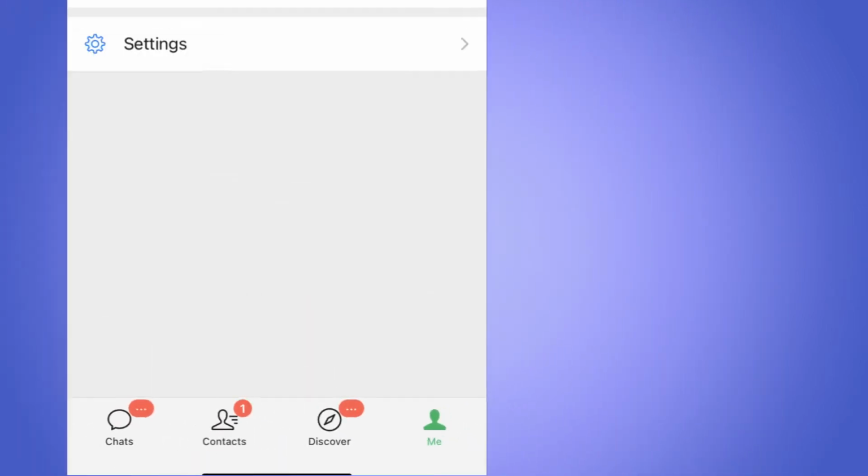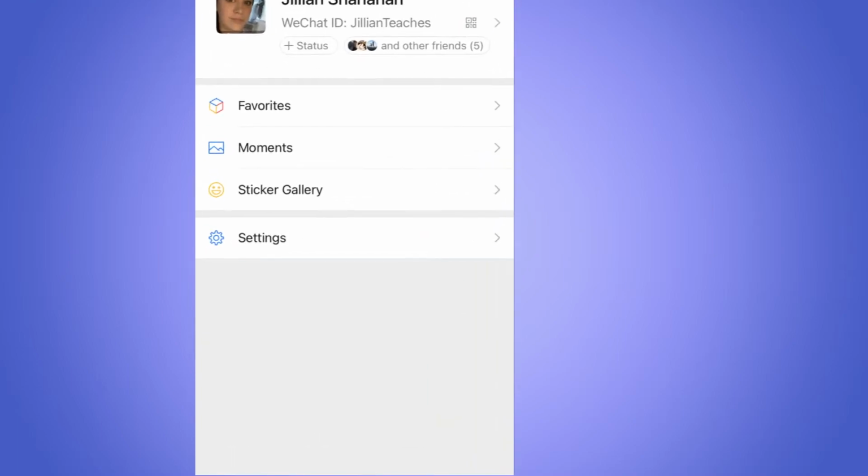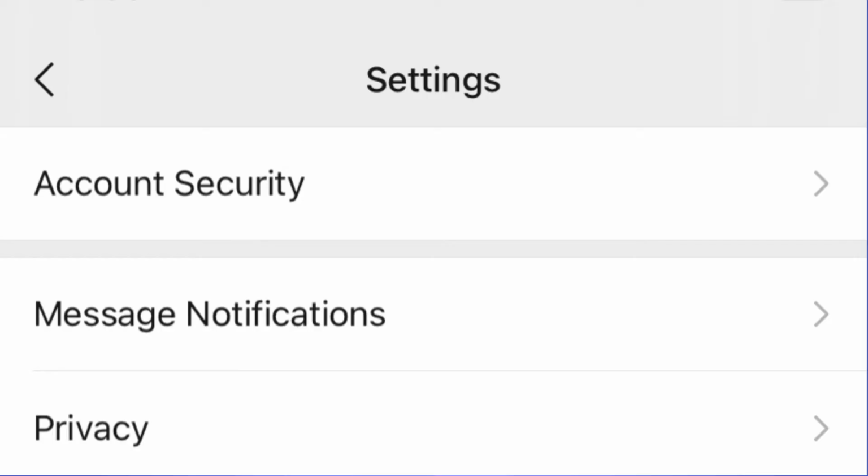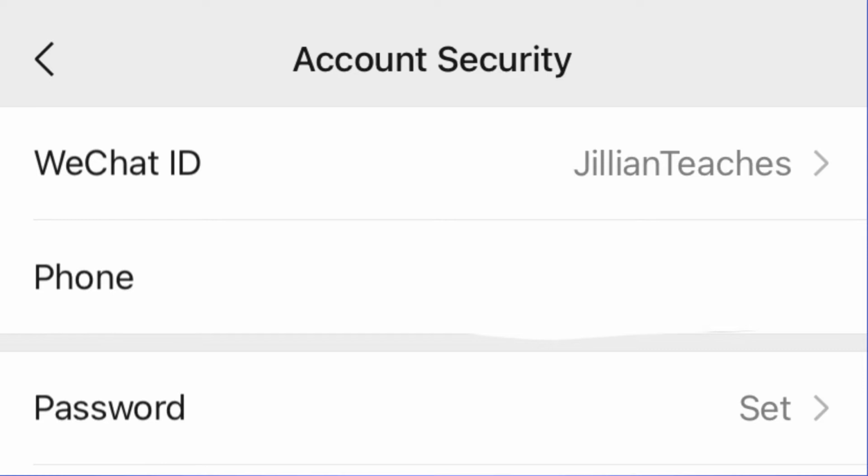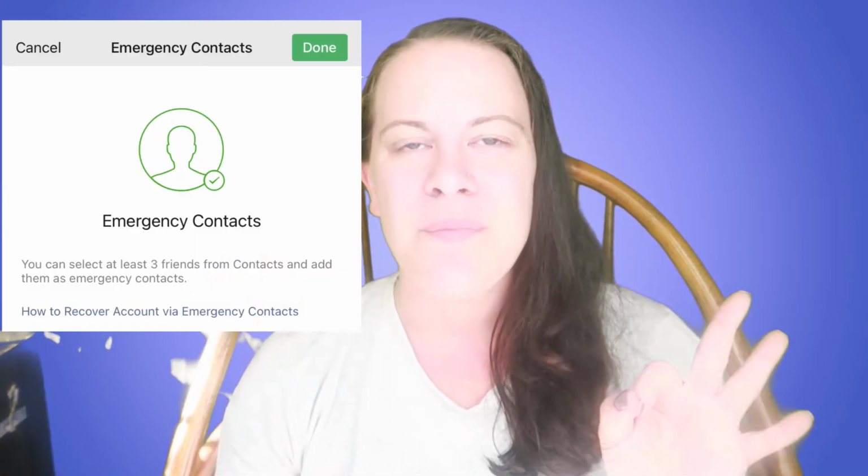To change your WeChat ID, first go to Me and then go to Settings. Click on Account Security, and where it says WeChat ID, you're just going to click on that and then you can change it.